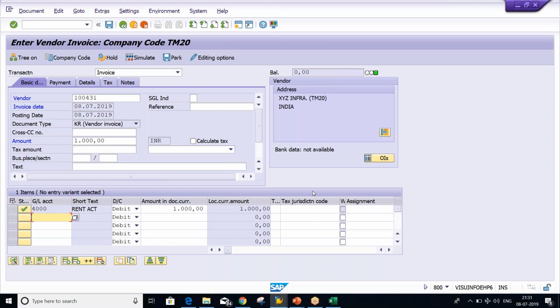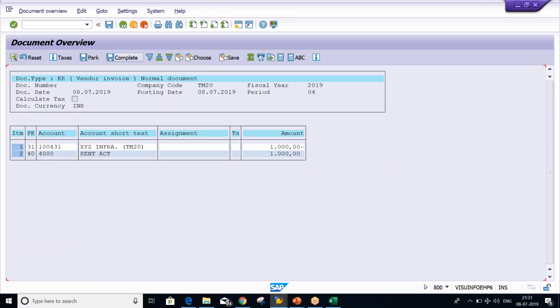Okay, so look at here. Now here it's showing green, it means everything is fine, perfect. You need to click on simulate to see the accounting entry. Okay, so look at here, guys. Now your vendor is getting credited, and this GL account rent GL is going to be debited. If you are able to understand from this posting key, it's okay, or if not, then look at here, minus symbol, this is credit, and plus symbol means debit, right? So this is debited and this is credited. Now just post it.